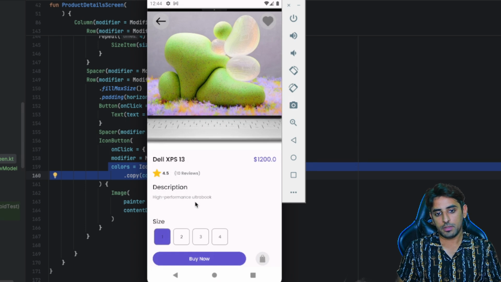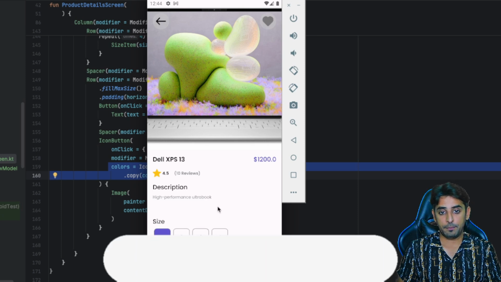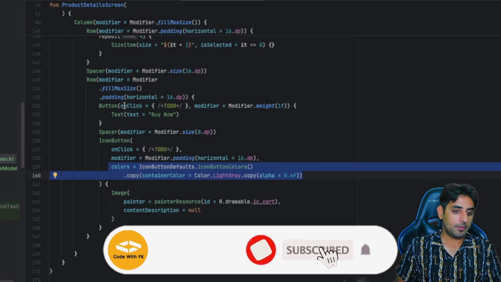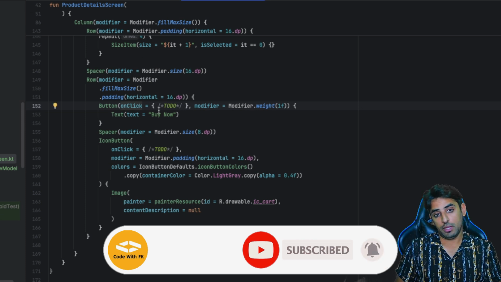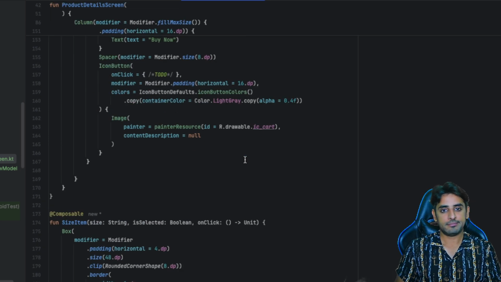Now let's open it, and now you'll see that everything is pretty aligned. The buttons are pretty aligned and everything looks pretty good. So this was it for this video. In this video, what we have done is that we implemented the product detail screen.